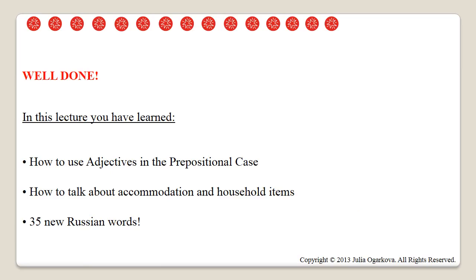Well done! In this lecture, you have learned how to use adjectives in the prepositional case and how to talk about accommodation and some household items. Overall, including the additional vocabulary in the supplementary materials attached to this lecture, you have familiarized yourselves with 35 new Russian words. As usual, remember to download the supplementary material, which contains additional information about the exceptional adjective endings, conjugation of the irregular verb to drink, and the possessive pronouns in the prepositional case, as well as a test yourself file, which contains exercises designed to reinforce new information covered in this lecture.